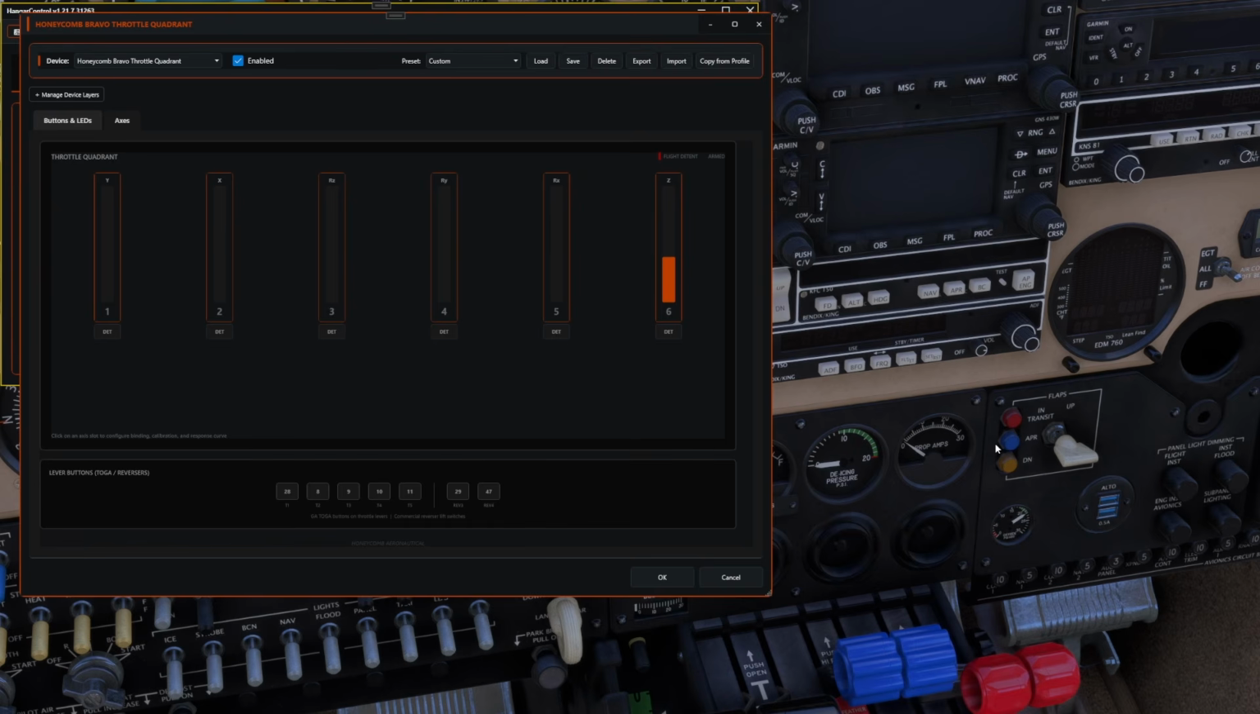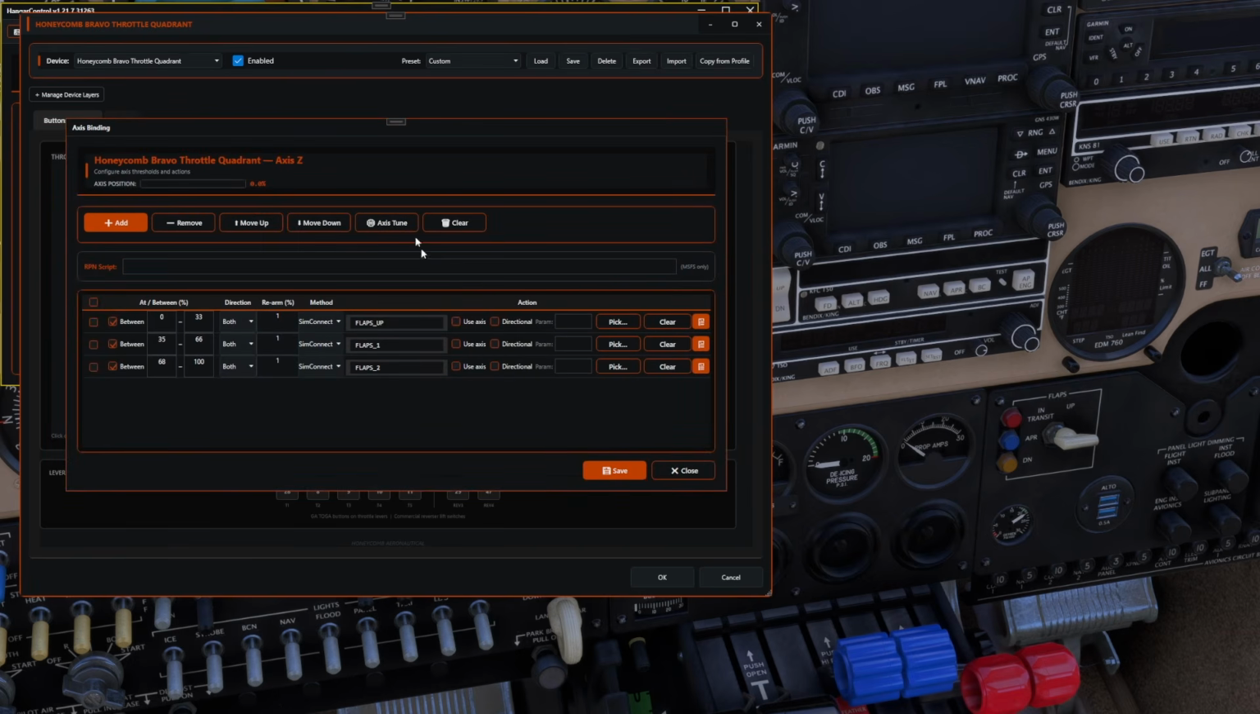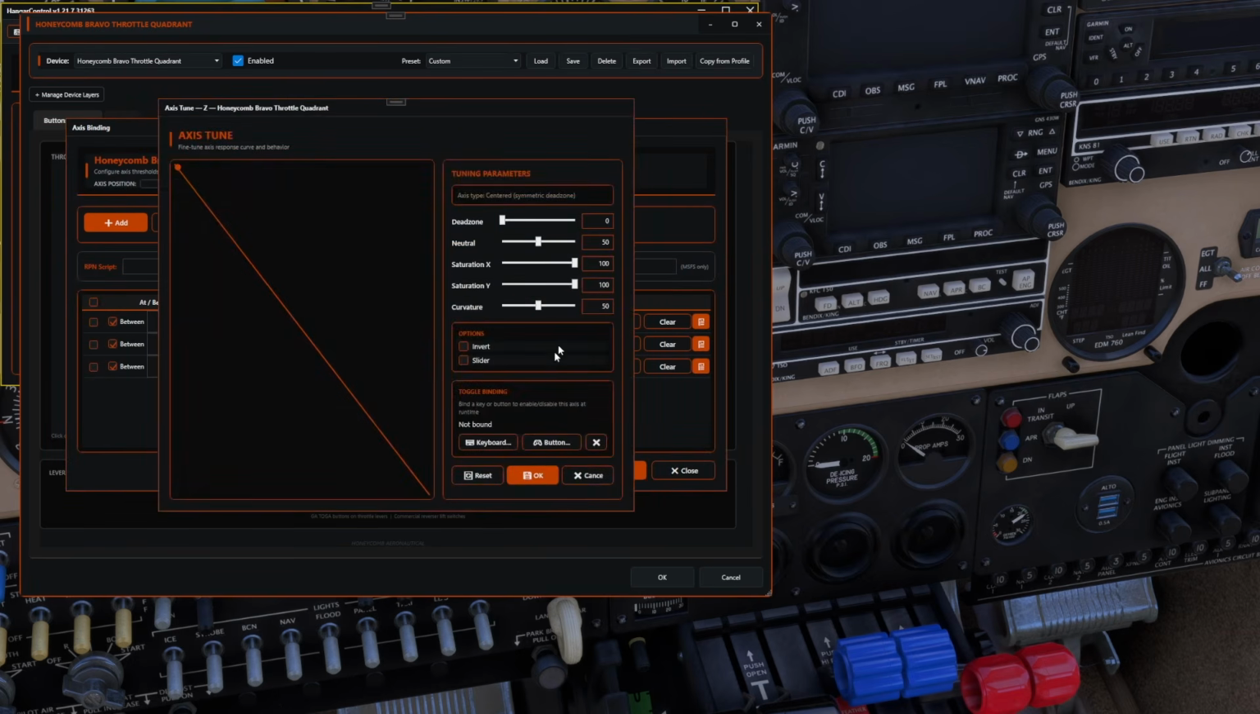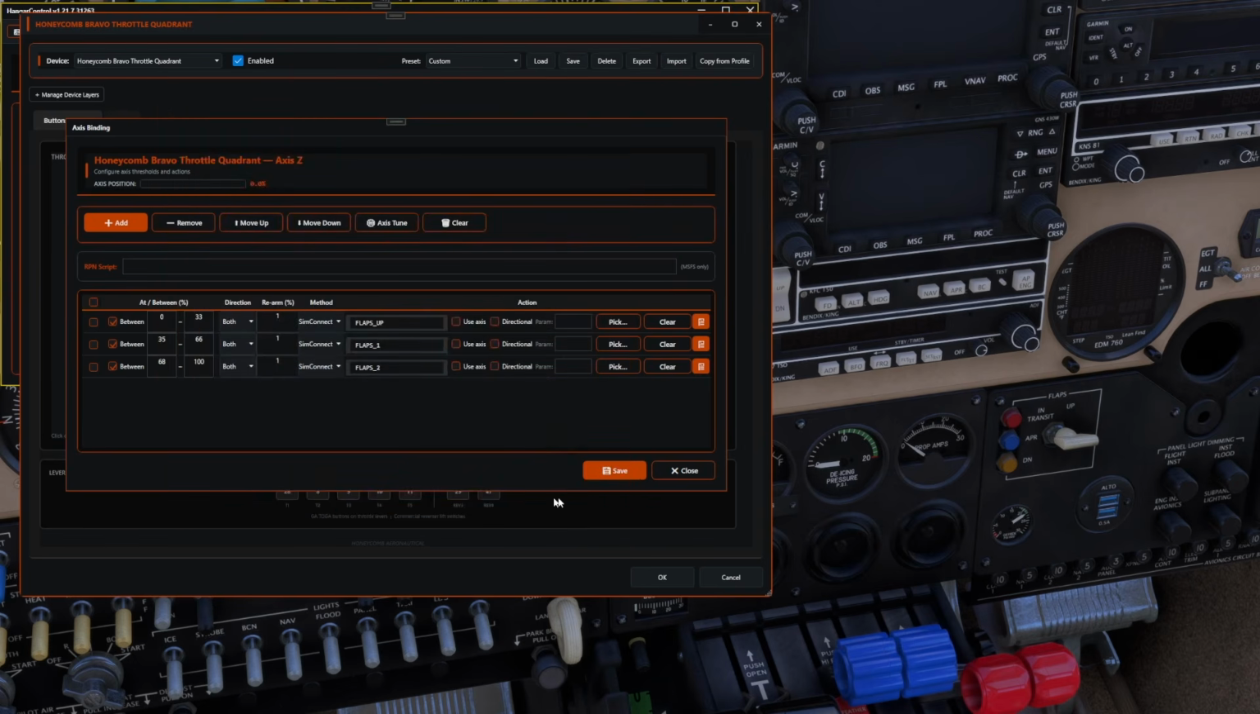There's flaps 1, flaps 2, coming back down, flaps 1, flaps retracted. But we need to invert that, because when I pull it down, I want flaps to be down. So just like before, the cool thing about this is regardless of what you have set here, we can still come in, do invert, and it will simply invert the sequence.